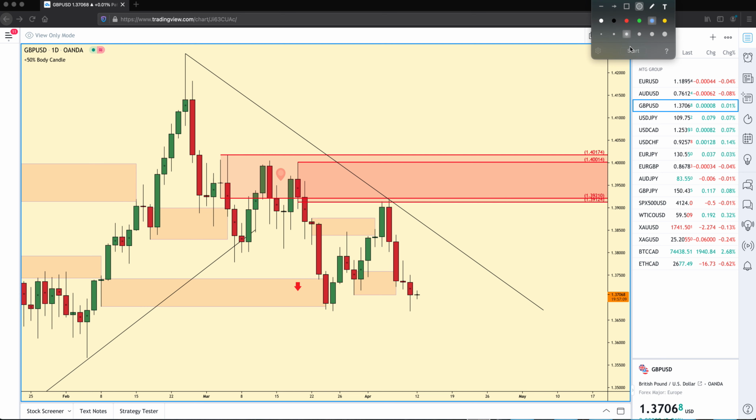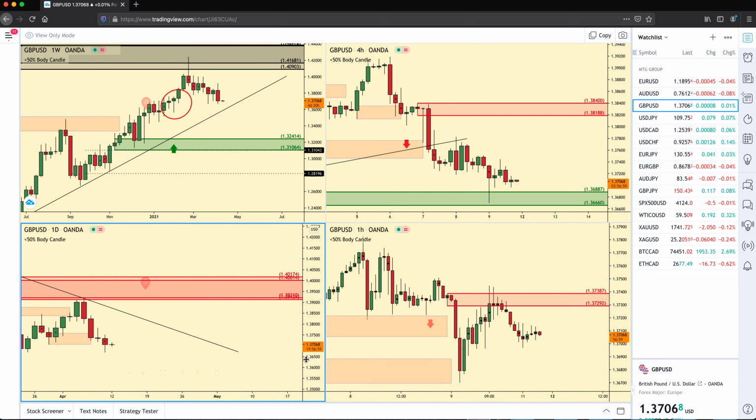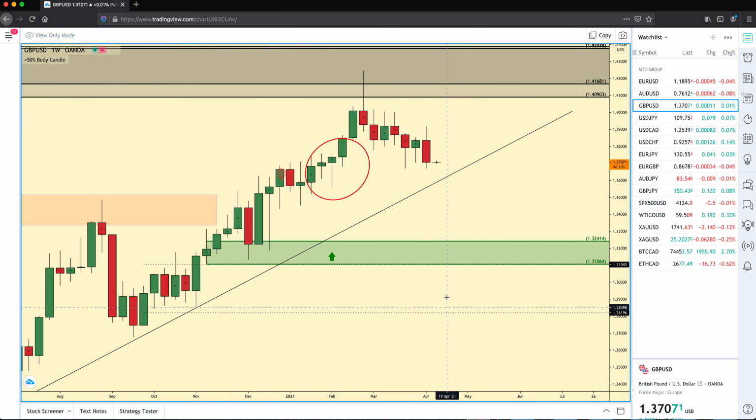And as you can see here, we have this little arrow right here. And what that arrow means, the red arrow down, means that this is a downtrend. And let me find another chart, because I have green arrows. So as you can see on this weekly chart, I have the green arrow right here. And that means that the price is on an uptrend. So always look for those arrows.